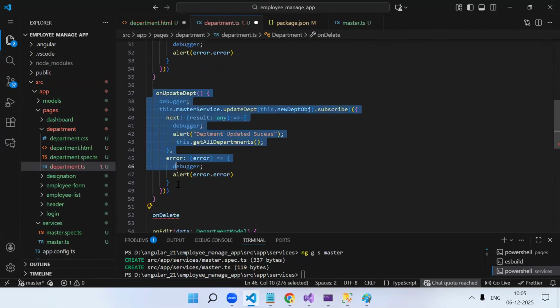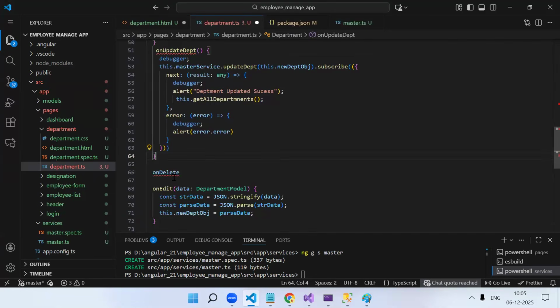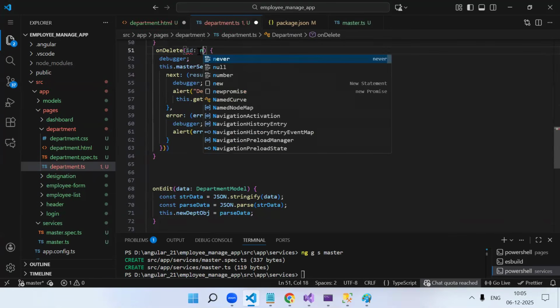Okay, I'm just again copy pasting this function, and while calling this function, we are getting the ID. So let's catch it.